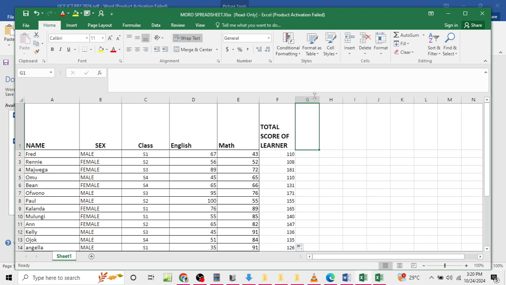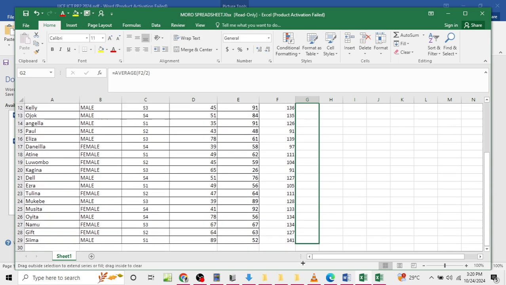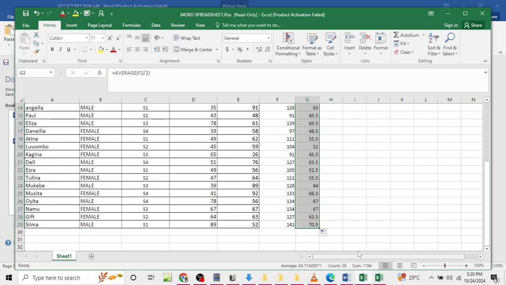Yes. Then here I can type a label average, then I compute average equals average. You mind the spelling of the function name. This one is in F2, the total is in F2 over the number of subjects. There are 2. Close the brackets, hit enter, and drag downwards. You get the average of learners.